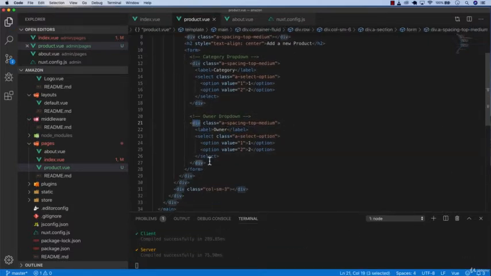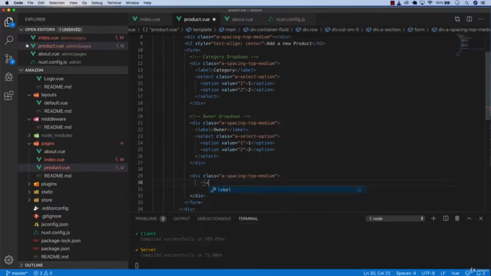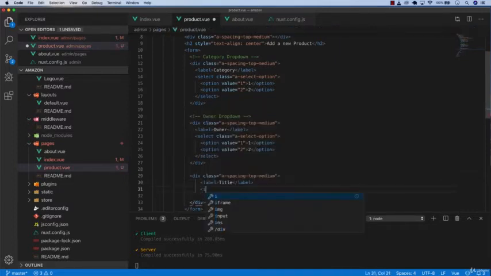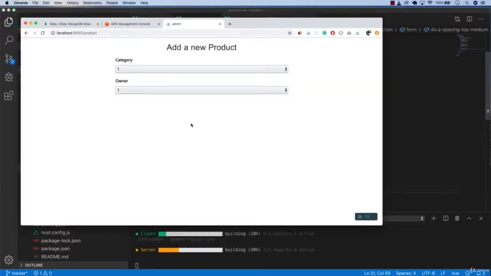And then now we want to add the title, which will be div class a spacing top medium, and then will be label, and label will be title, and we'll have a input. I don't think we need placeholder. What we need is type text class a input text, and then let's save. Make sure you close it. Let's see how it looks like.